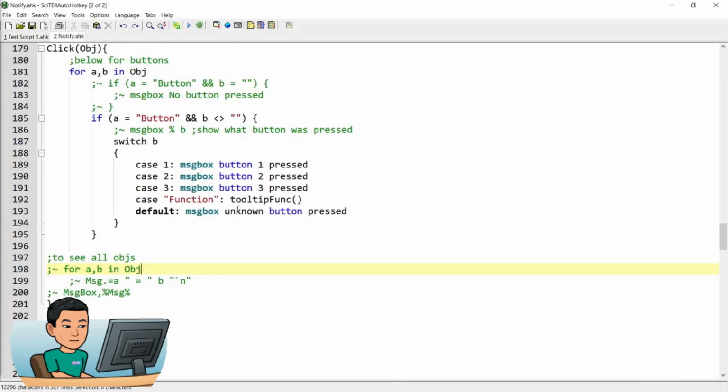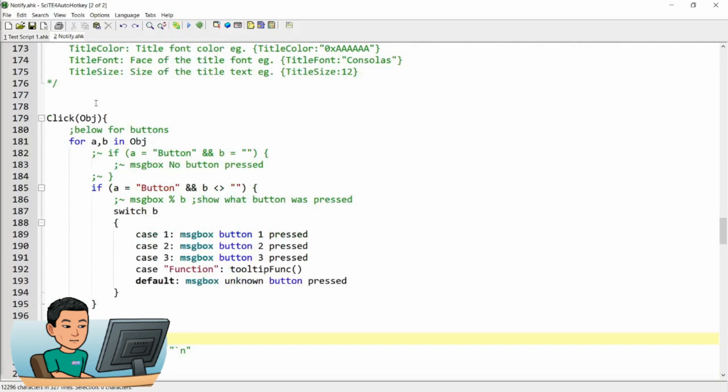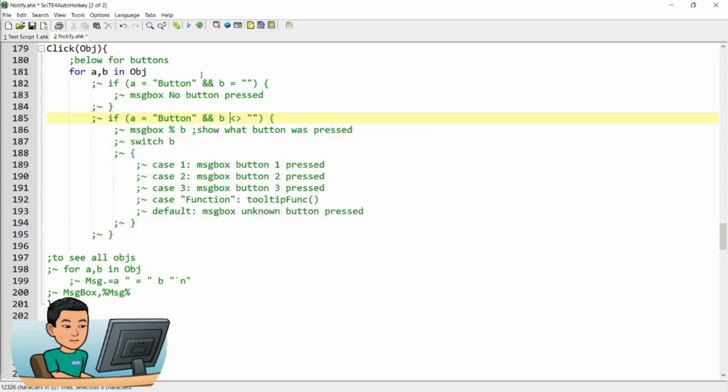Now in the notify script, this is where you have the function. The click function is the function that performs an action when you press on the banner or the button. And originally, if I comment all of this out, what the original notify script looked like was just this.